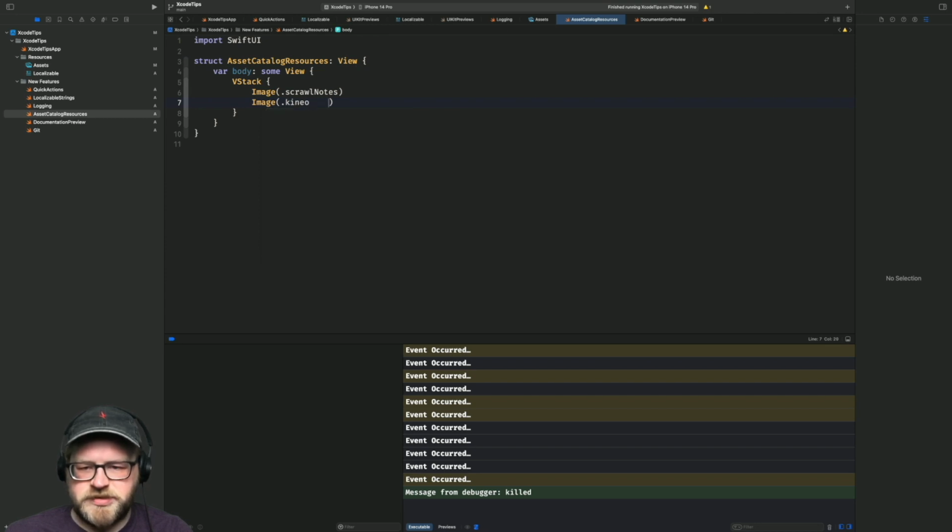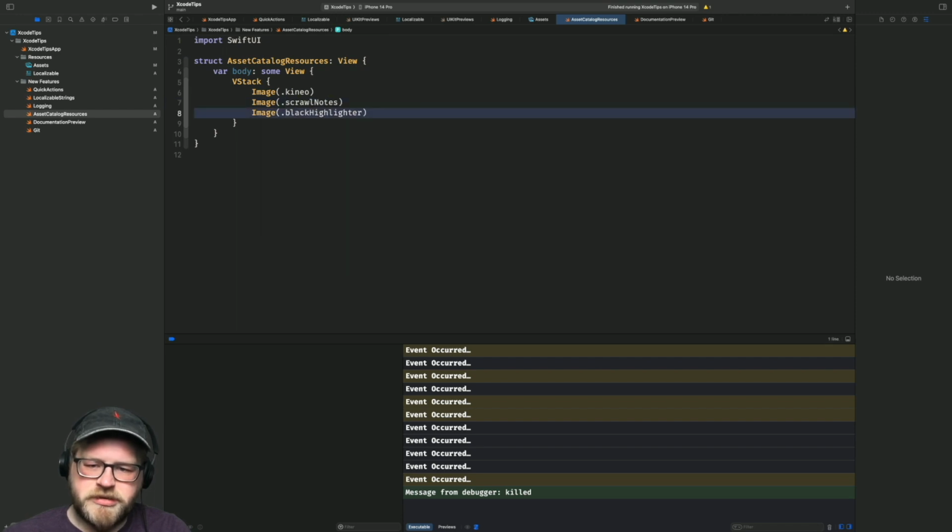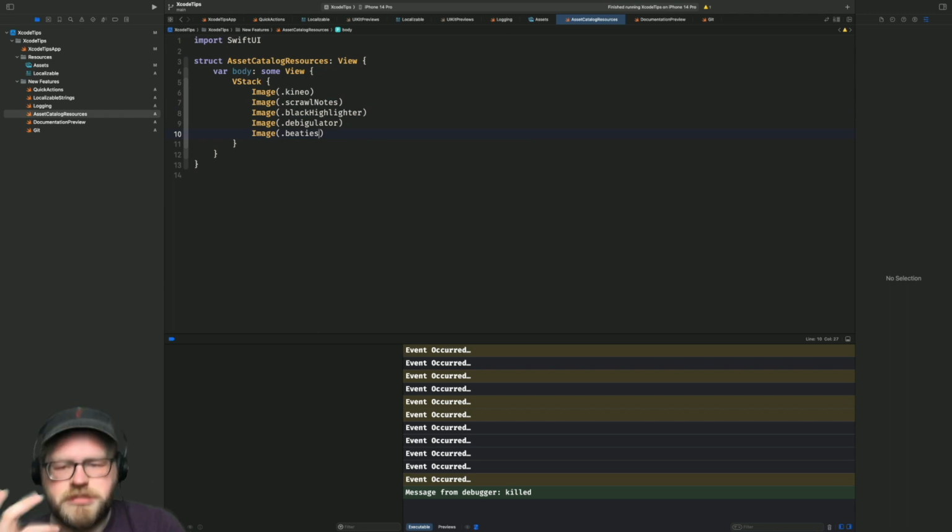I'm trying to remember what order these came out in. Technically, Kineo was the first one, because Kineo came out 15 years ago. I don't remember what came out next, Black Highlighter or Scroll Notes. I think Scroll Notes came out before Black Highlighter. And then Debugulator is definitely the most recent, except for BDs, which is not out yet. So I think that's the order they came out in. But this basically shows that you can reference images in this type-safe way, etc.